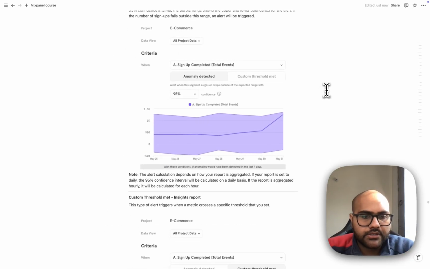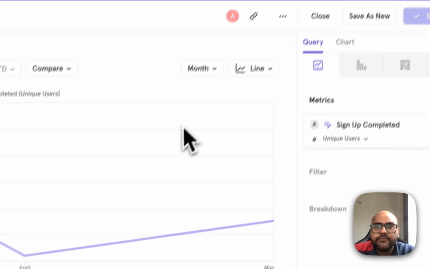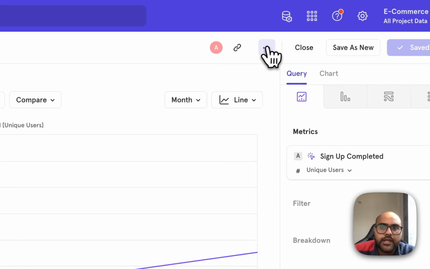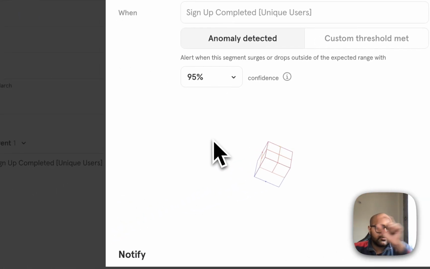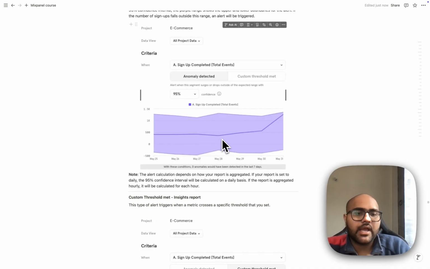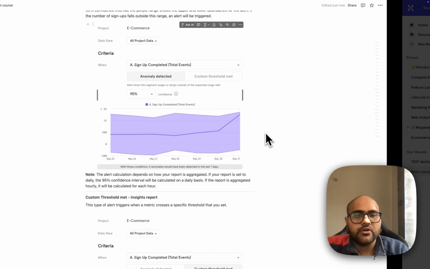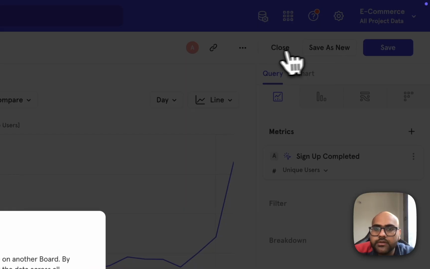Now, remember that the alert calculation depends on how your report is aggregated. So for example, if I just close this and look at this, I'm aggregating this on a monthly level, right? If I create the alert, the purple range that it's going to generate will be calculated on a monthly level. But if I do it on a daily level, it's going to be calculated based on the daily numbers, right? And if it's an hourly report, it's going to be calculated on an hourly level. So let me try this out.